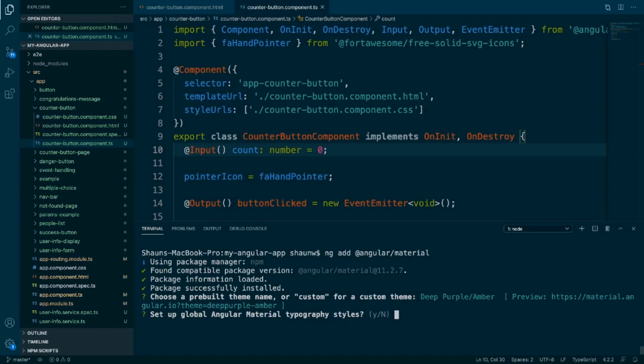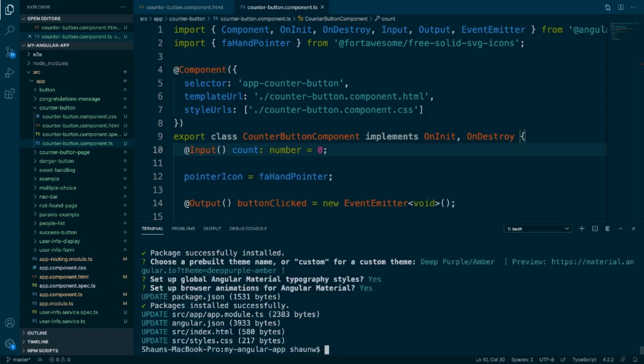And then it's going to ask us if we want to set up global Angular Material typography styles. We'll say yes. That'll basically create some nice styles that will be applied to all of our components. As far as browser animations, we'll say yes as well. And once we've answered all those questions, it will basically go through and update some of the files in our project and install the Angular Material package.